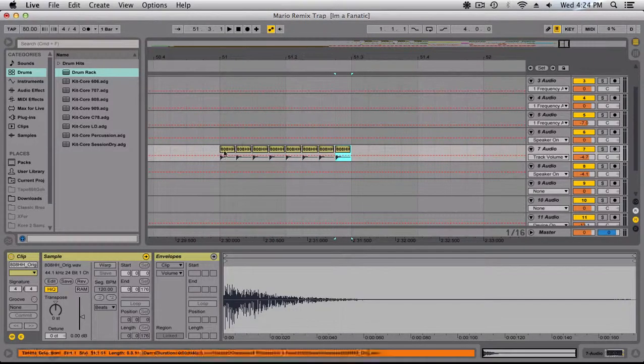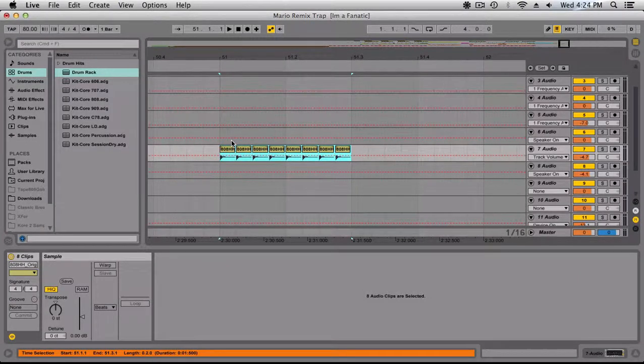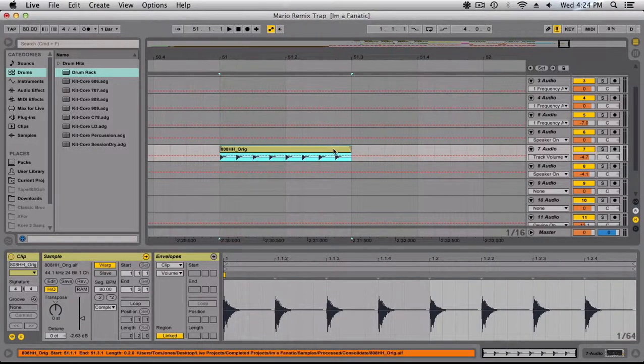See, that keeps it all in time. If you didn't highlight that whole box, they would just be right next to each other, and eventually you would be out of time. Once I do that, we want to do a 1-bar loop. So I'm going to grab that whole thing and press Command J to consolidate it, which turns it into a loop.